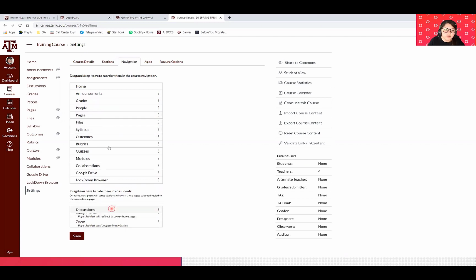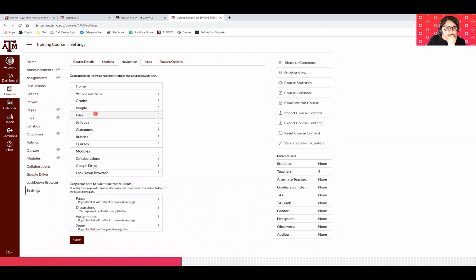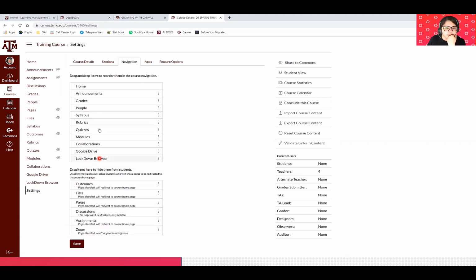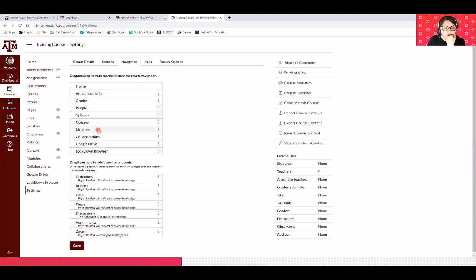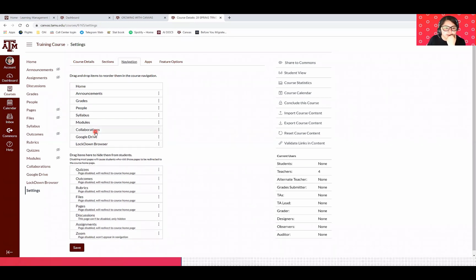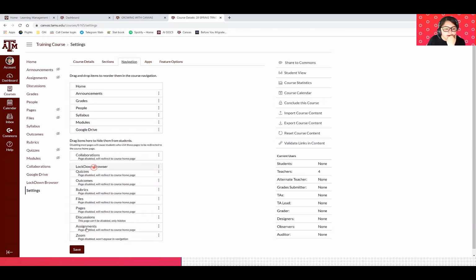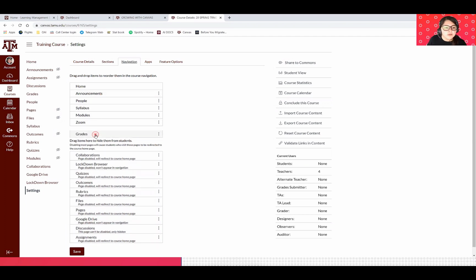So for example, I don't want any of this to be shown in my course. I'm going to remove that, remove this, remove that. I'm just going to reorganize my course. I'm going to show you how quickly it is to reorganize everything. And I want Zoom and move Google Drive. Great, down here, modules, people.